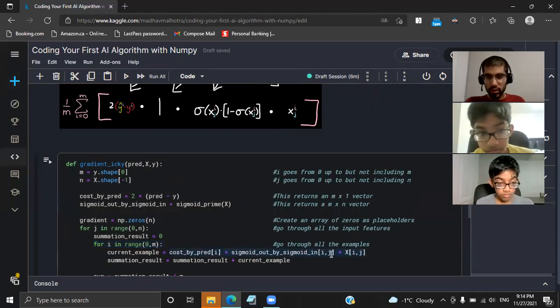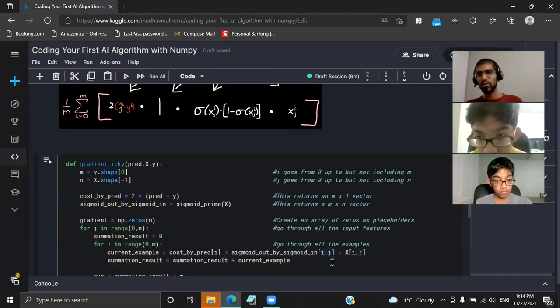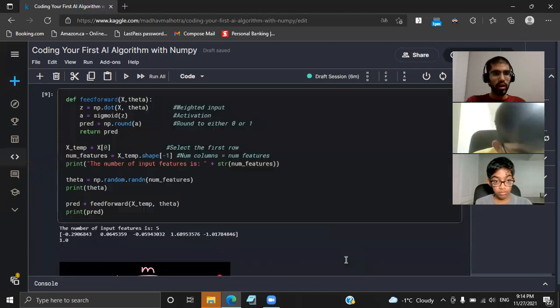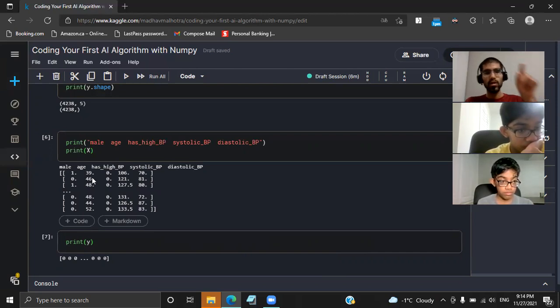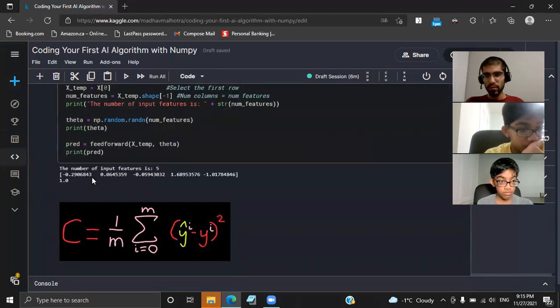Notice one tiny detail. I have this special indexing in NumPy. I put an i comma j. What that means is like 0 comma 4, for example. Here's a visual. This is the first row, the 0th row. And then this is the second input feature. So it could be that this is called 1, 2. That's how you index in NumPy. Making sense?